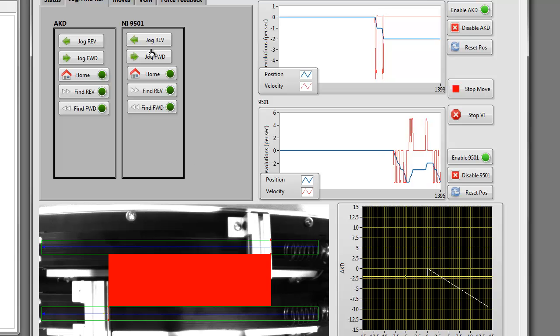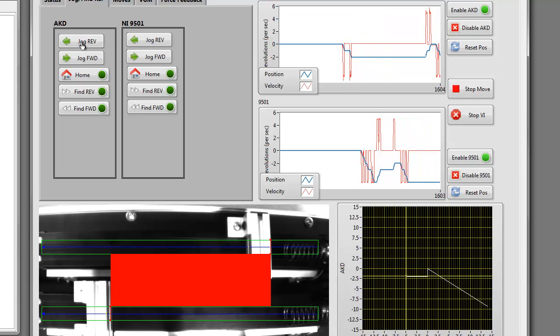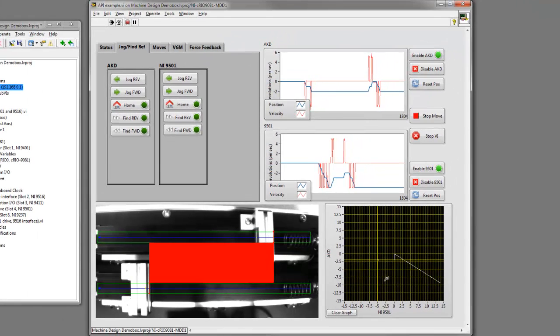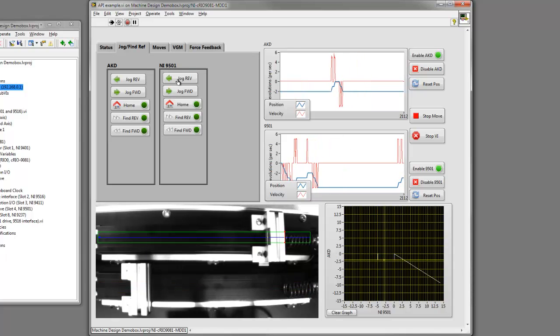This is a live image of the stages, as well as a graph showing position of what would be a 2-axis X and Y stage. If these were coupled as an X and Y stage, this is what it would look like, and you see the graphs of the position and velocity up above.